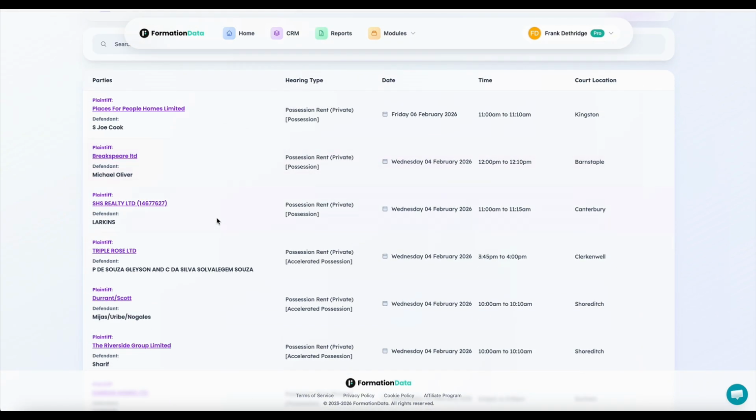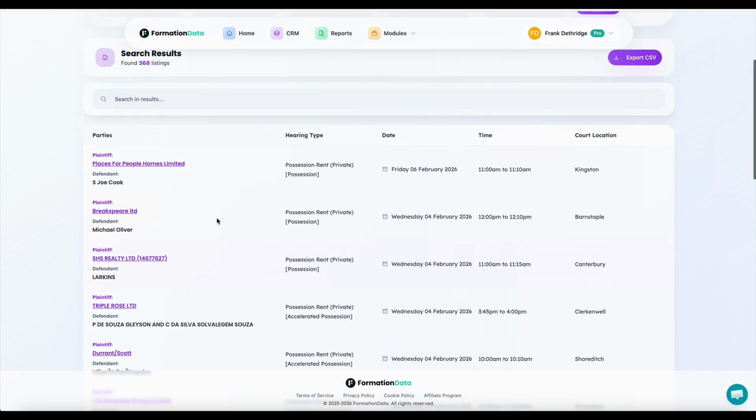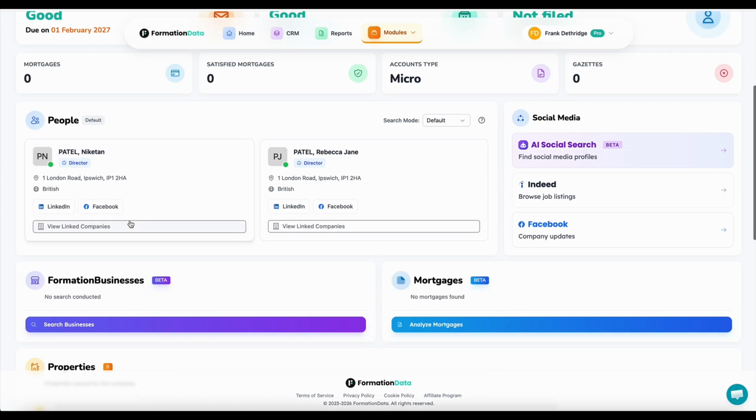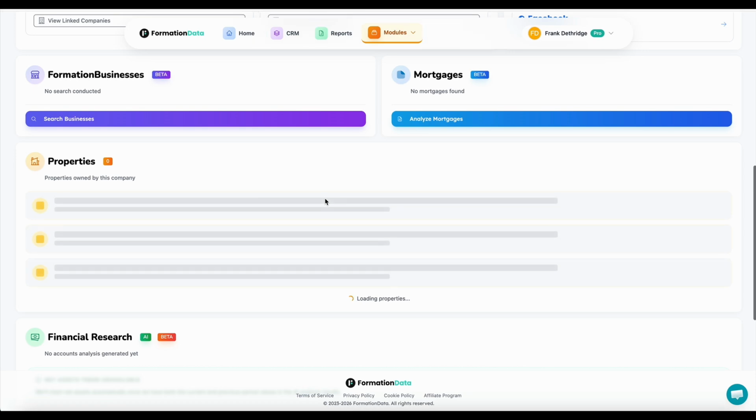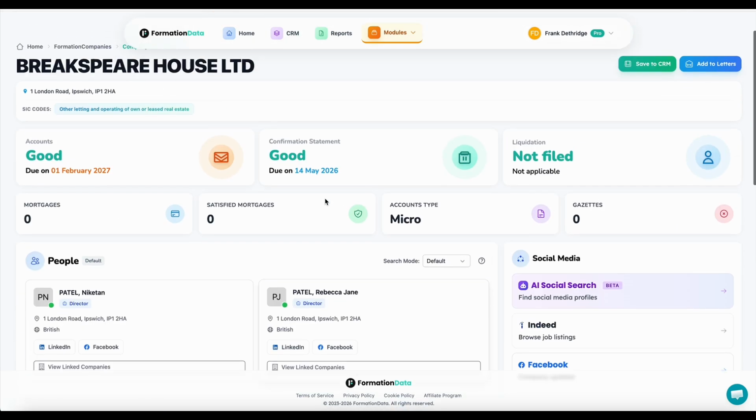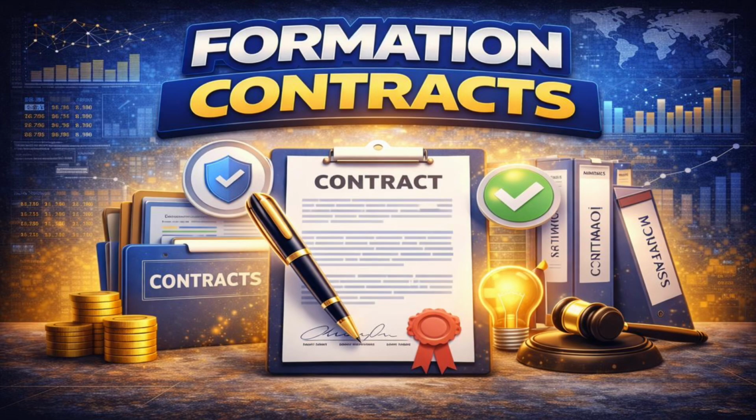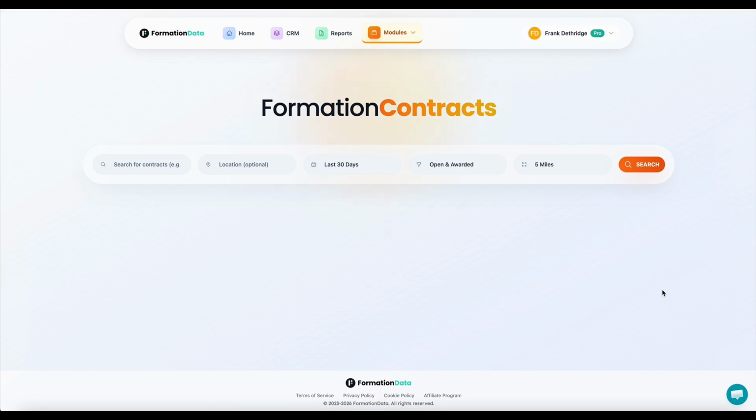Now, this data is very, very good for people who offer mediation services, specialist legal services, insurance services, debt recovery services, and to open up the company record of the plaintiff, just simply click the plaintiff link and it will open up the company record and you will be able to make contact with the directors and offer your products or services.